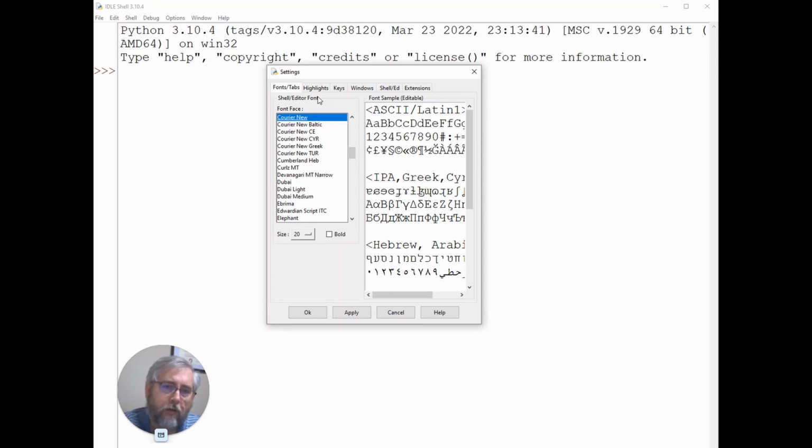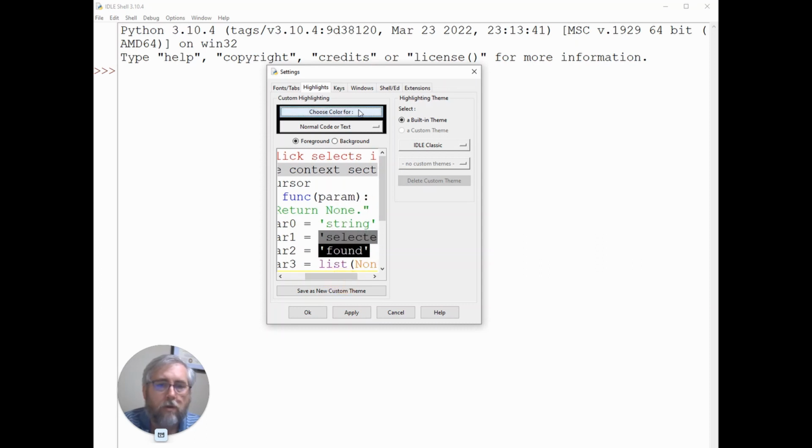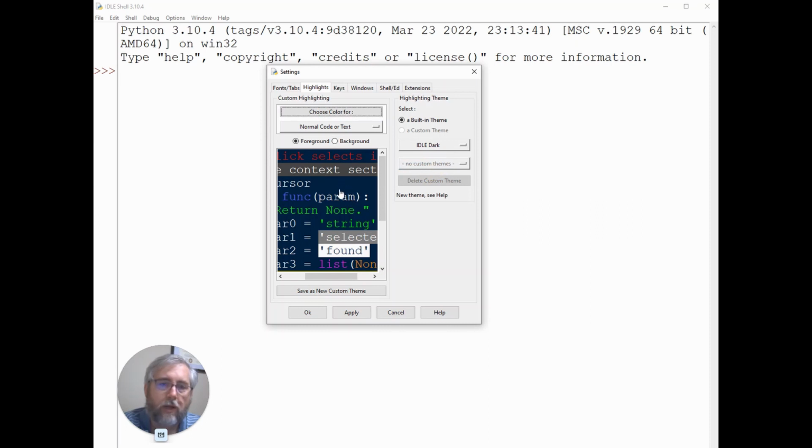So while we're in here, let's go ahead and look also at the other options under settings. Under Highlights, you have the default options here that you see, but you can choose a color for any of these based on your preference: the normal code or text, as well as any of the Python strings or selected text, etc. Later on you can play with this, but I just wanted you to be aware that this is here. The IDLE Classic is also a default, but you can change this to a dark theme, which will be a dark background as opposed to a white one.